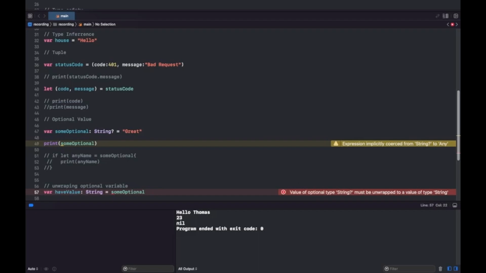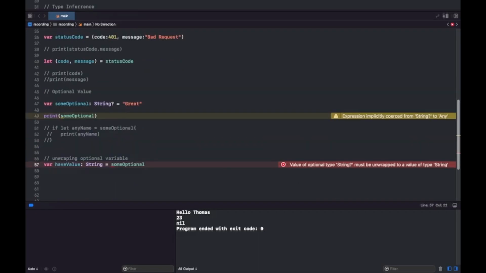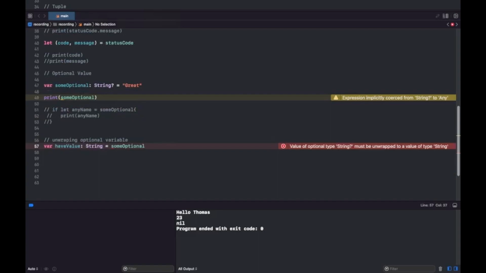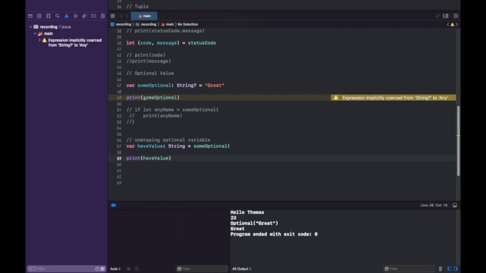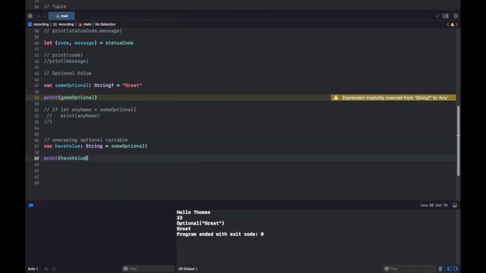Now, how do we unwrap the optional String to a String? To do that is very simple. We just have to include an exclamation mark here, and then we've unwrapped that value. So now when we print this to the console, our program should work. So let's print haveValues to the console and see what will happen. Now we have grade, which means our code works, although there's some warning due to the optionals.